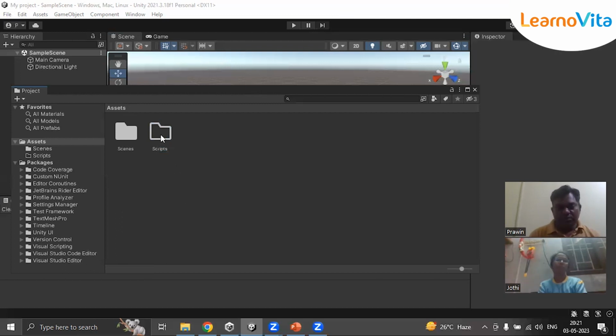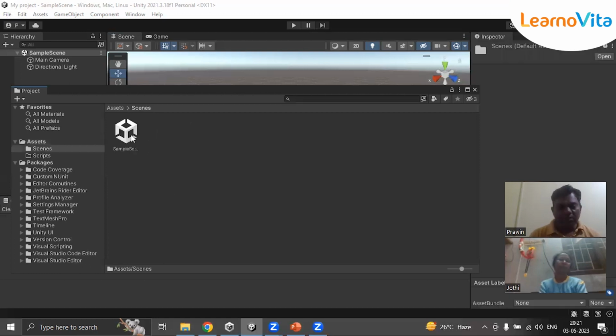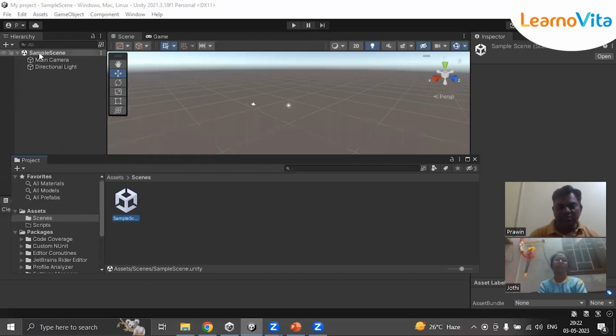This folder is created here. Here you can save C# scripts. And here the Scenes folder is there. Whatever scene is there initially will be shown here in the hierarchy.